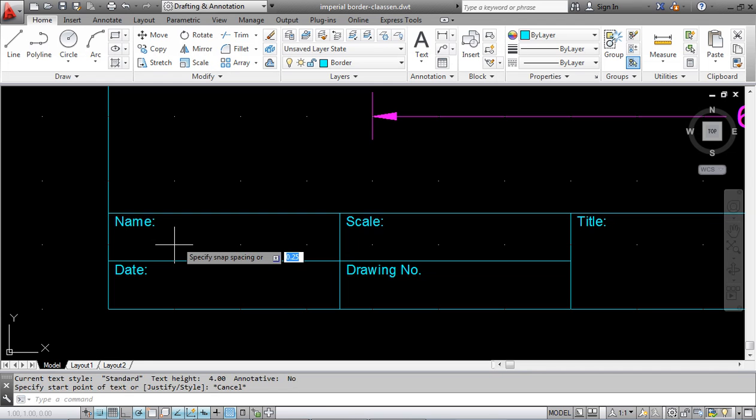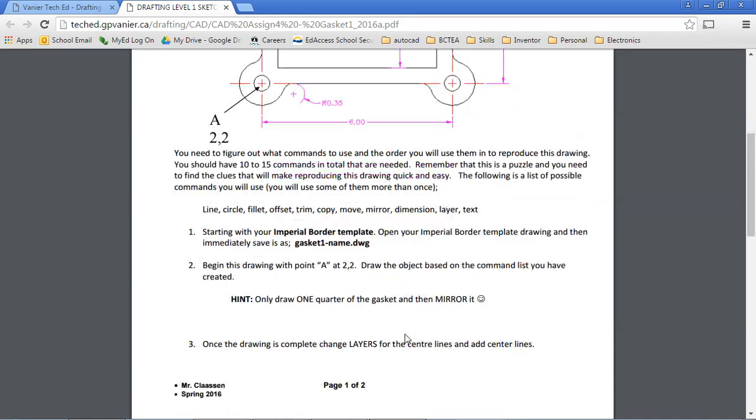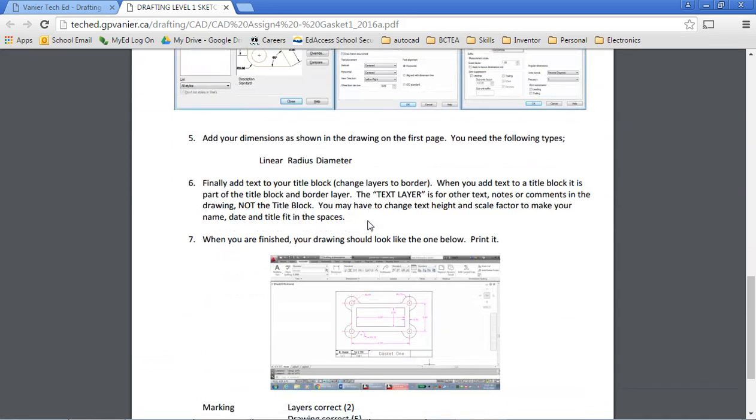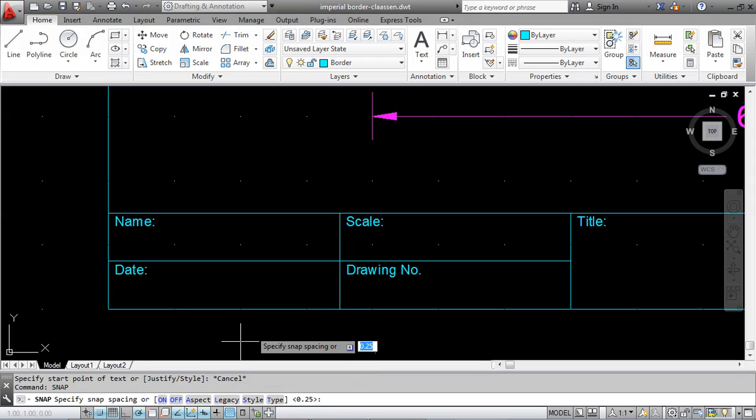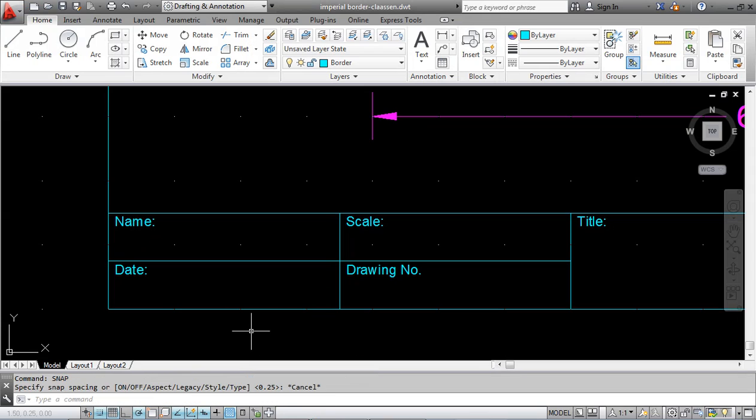Type in snap. And when you look down here, it's actually going to tell you in the instructions that you might want to move your text around. Oh look, I didn't put it in. So what we'll do is go back to here and just type in text and specify the text height. Hang on a second, let's do that again. Text. And the start point, no, we're going to type in snap is what we're going to do. And right now it's 0.25, so I'm going to change it to 0.05. Okay, and that's going to make it really, really small snapping. Okay, and then type in text. And now I can go and add it. And you can see it bounces around a little bit.